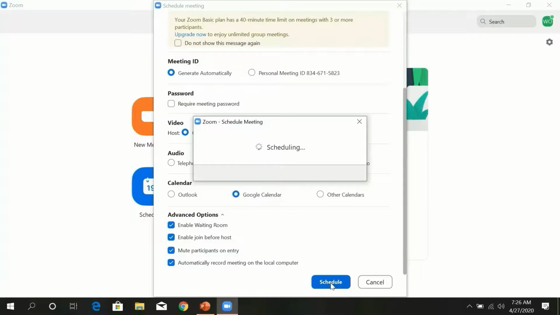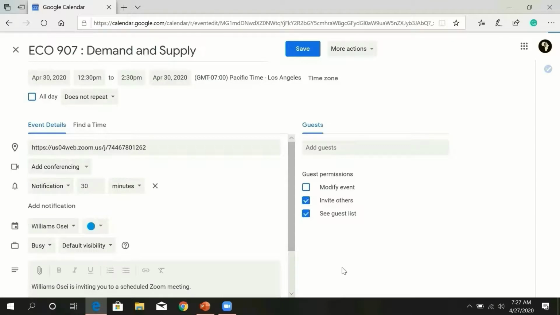Alright, so Zoom is going to give me a summary of all the things I've done so far for me to check if they are correct. So I have Eco 907 on the screen, demand and supply. Yours can be biology, whatsoever. You can read these options and see if they are correct. My time is there, my duration is there, everything is there. You can read them and check if they correspond to what you inputted.